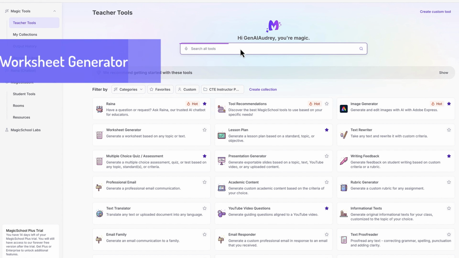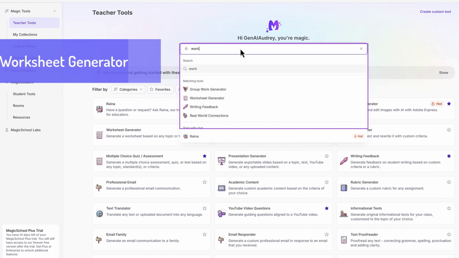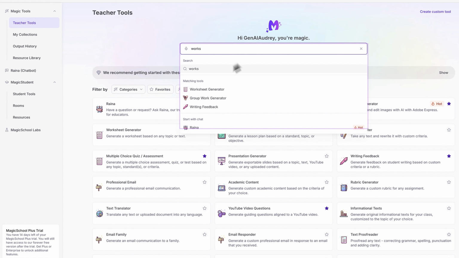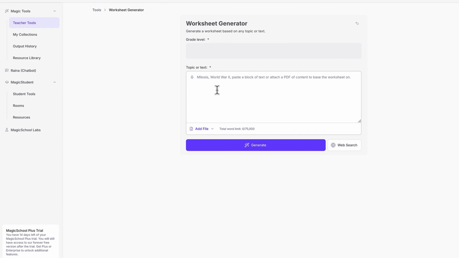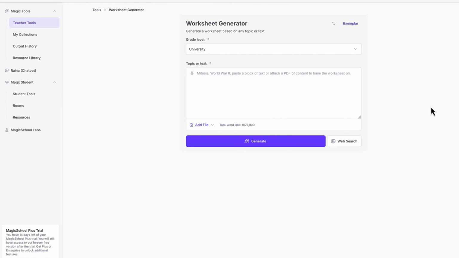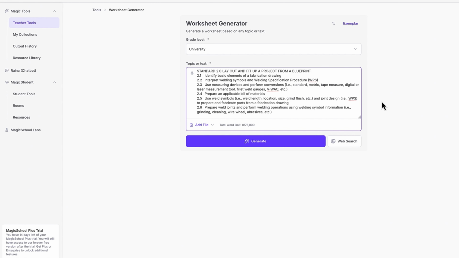The first tool we're going to look at is the Worksheet Generator. You can find this by typing in Worksheet Generator into the search tool and click on it. The Worksheet Generator is often used as a formative assessment to assess student learning along the way as you work through content. Of course, we'll continue to use university grade level, and we're going to use a standard, again from my home state, on layout and fit up a project from a blueprint for welding.